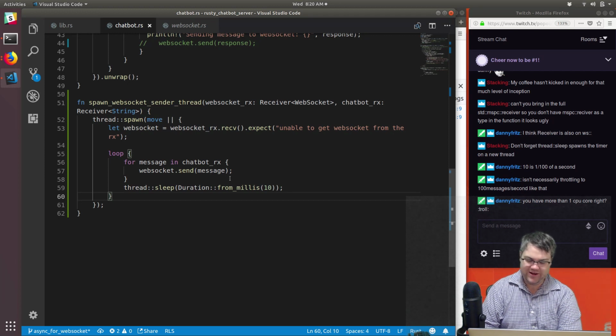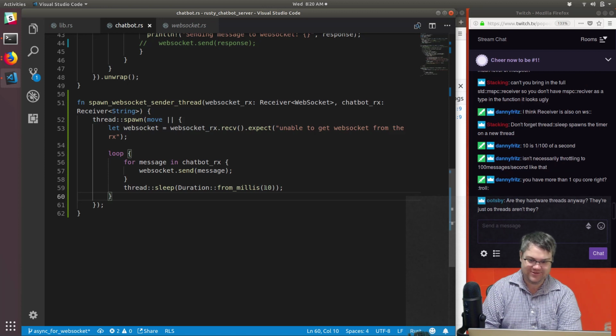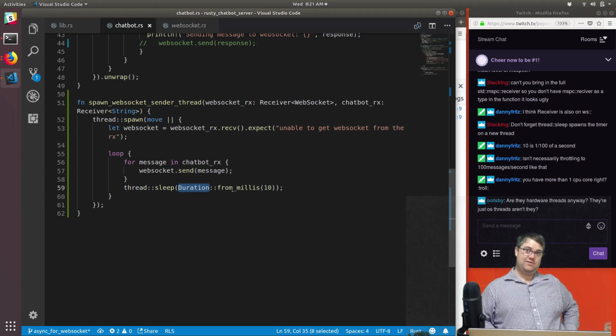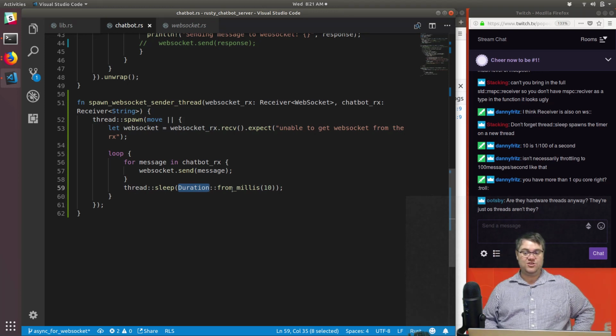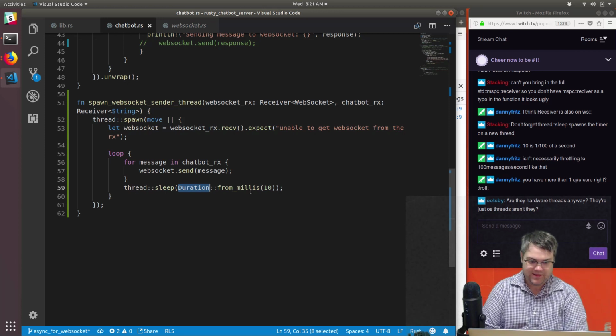You have more than one CPU core, right? Yeah, I do, but I also don't want it to run. Are they hardware threads anyway? They're just OS threads, aren't they? Well, I'm not exactly sure how. In a Linux system, they're going to use pthreads. Pthreads is set by the operating system, but the operating system on Linux is usually really smart and can choose hardware or software threads, depending upon whether or not they're available. Windows, I have no clue how it works. So I'm just doing this because I feel that it's the right way to do it, but I have no idea if this is the best practice.